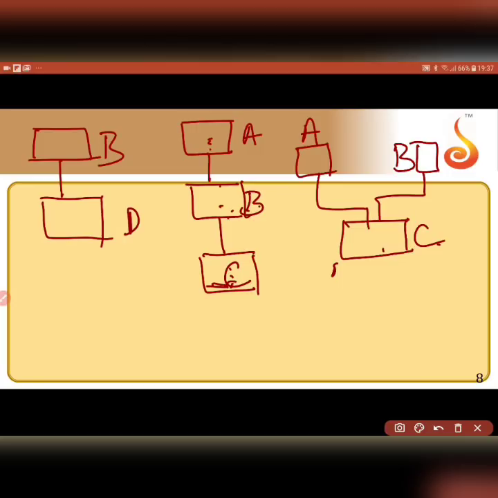When you derive a class from more than one base class, such type of inheritance is called multiple inheritance. That is, a derived class has more than one base class. Such type of inheritance is multiple inheritance. Now we'll do hierarchical inheritance.